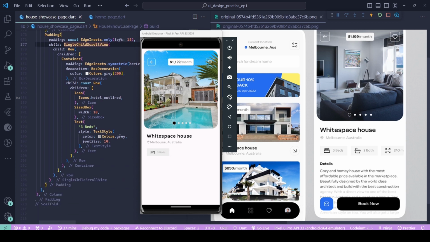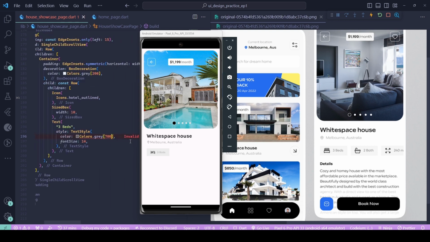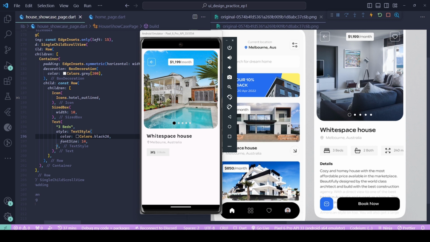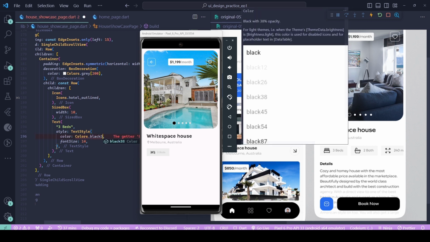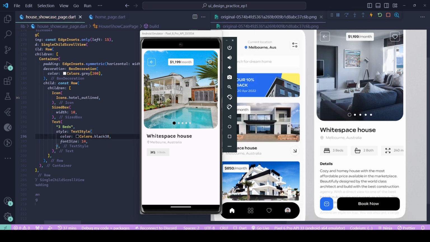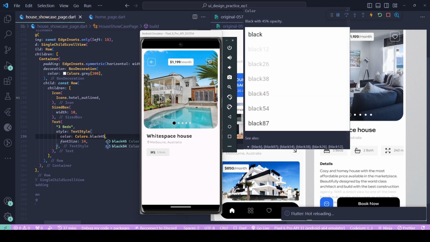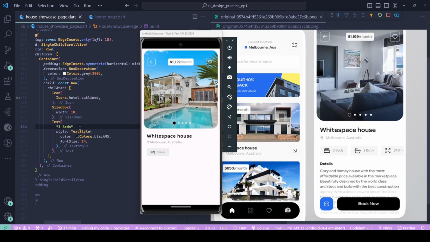Maybe we can make the text a bit darker, so for example gray 700. Again, it's an invalid constant value, so let's just use a black color. So for example, black 26, 38. Alright, 45 it is. Yeah, 45 is good, maybe 54.